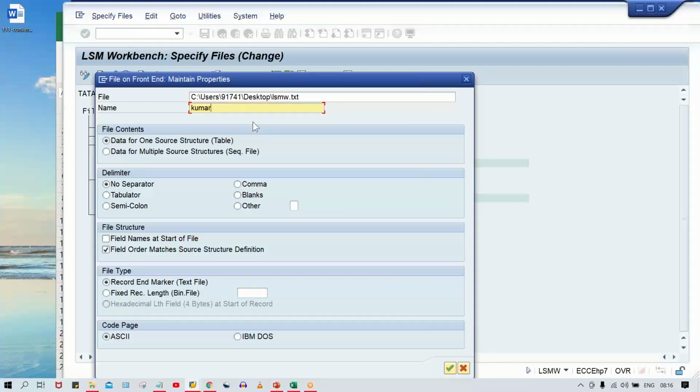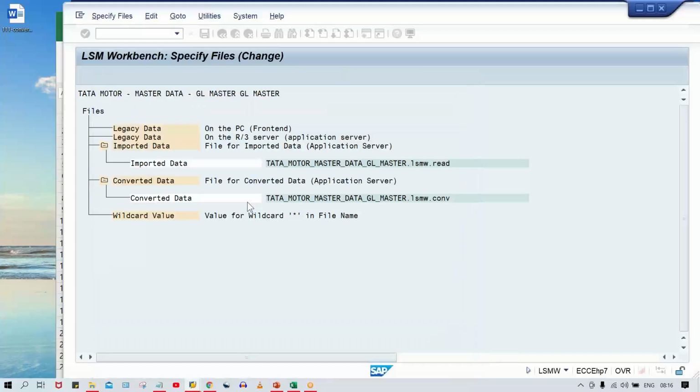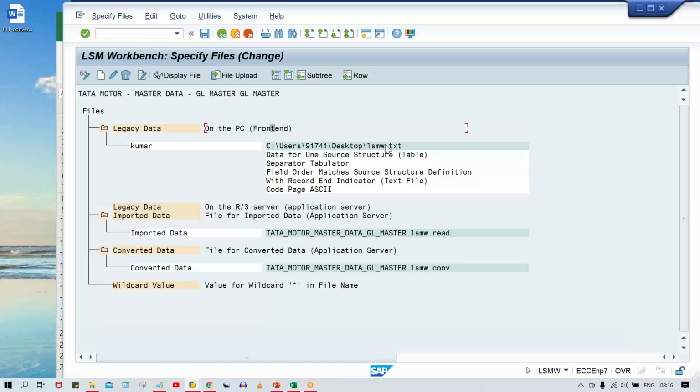You can give any name, guys. And then here, select this tabular, and nothing else. Press enter, nothing else is required. This is what our file is. You just save it, Control S.